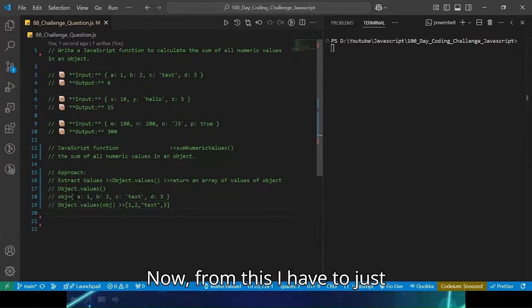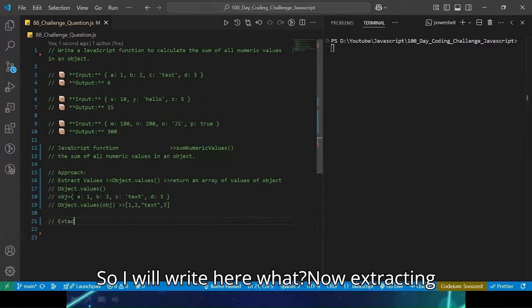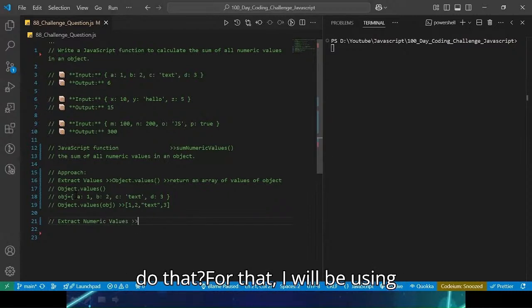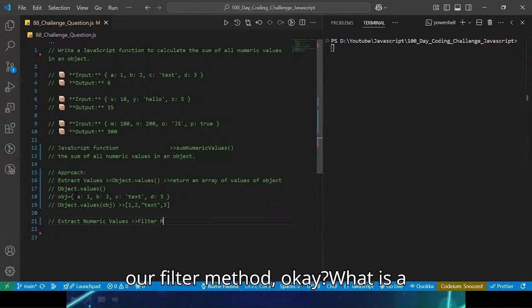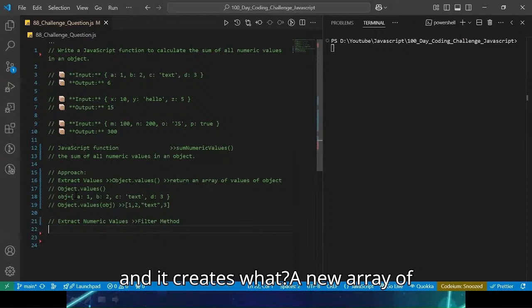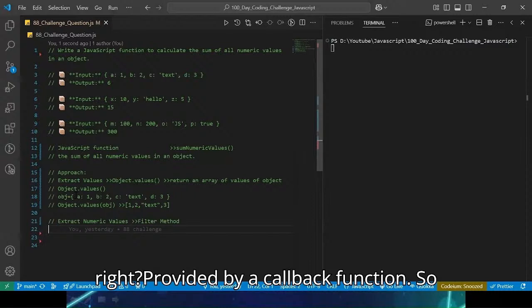Now from this, I just have to extract my numeric values, right? So I will write here extracting numeric values, okay? Now how can I do that? For that, I will be using our filter method. Okay. What is a filter method? It is an array method, and it creates what? A new array of all the elements that pass a test, right? Provided by a callback function.